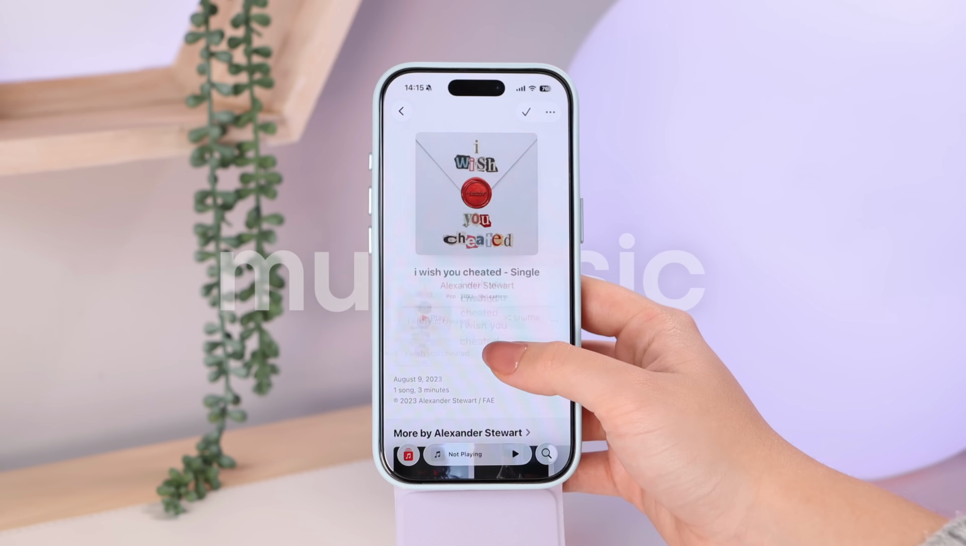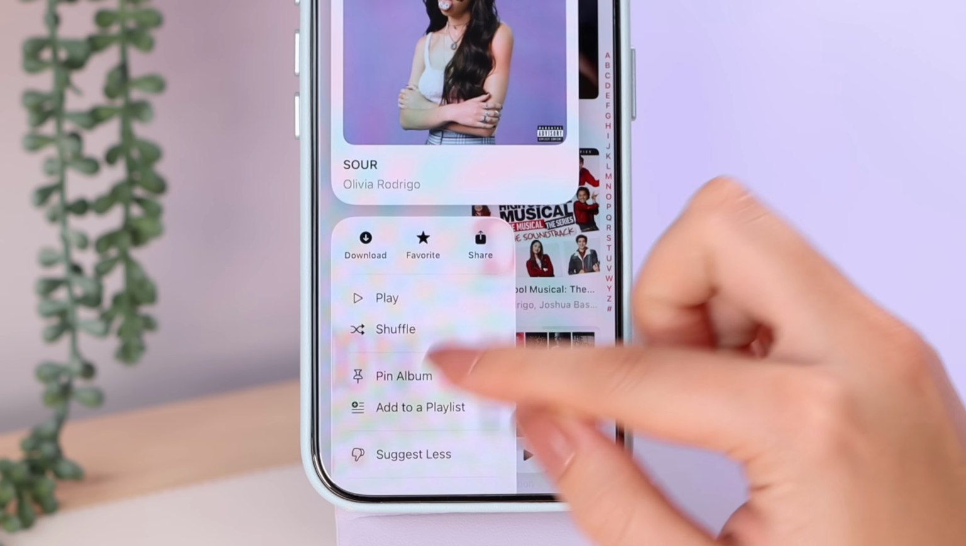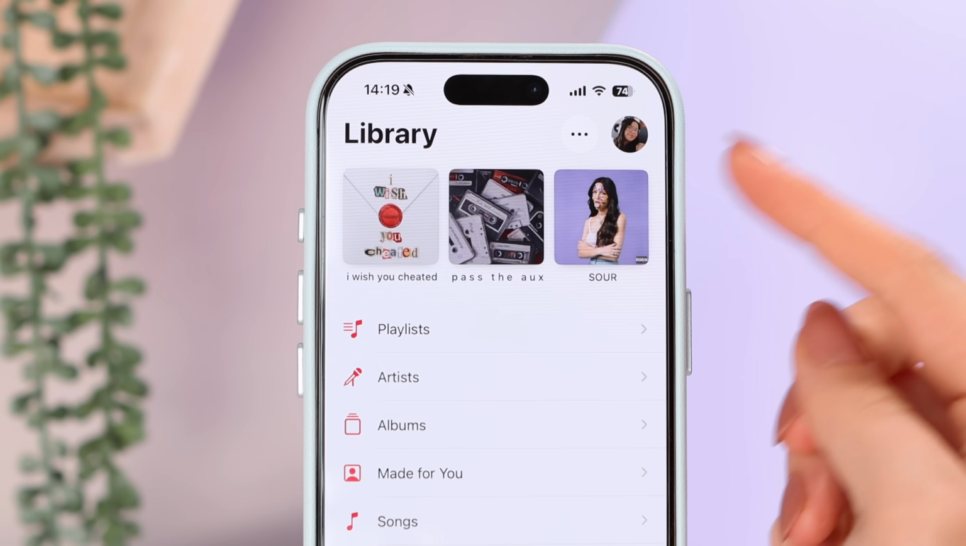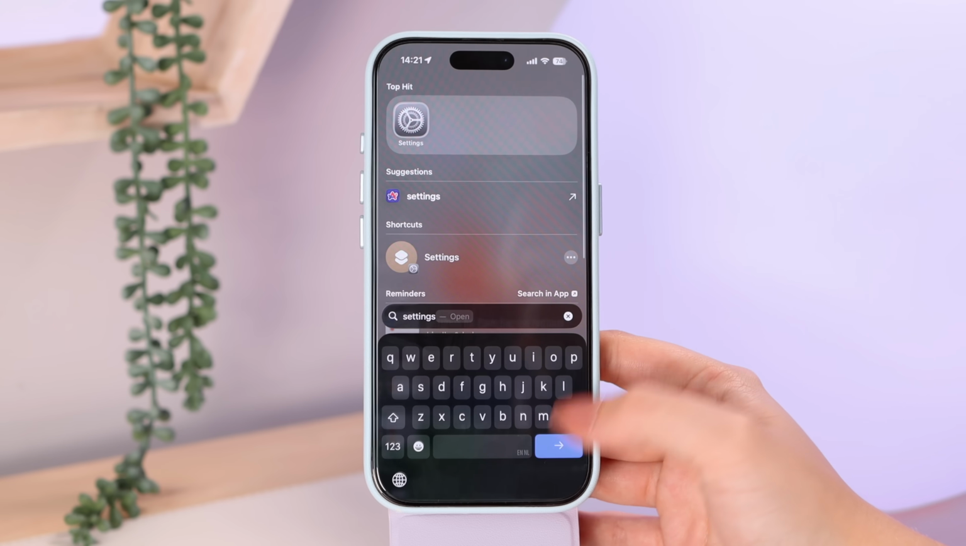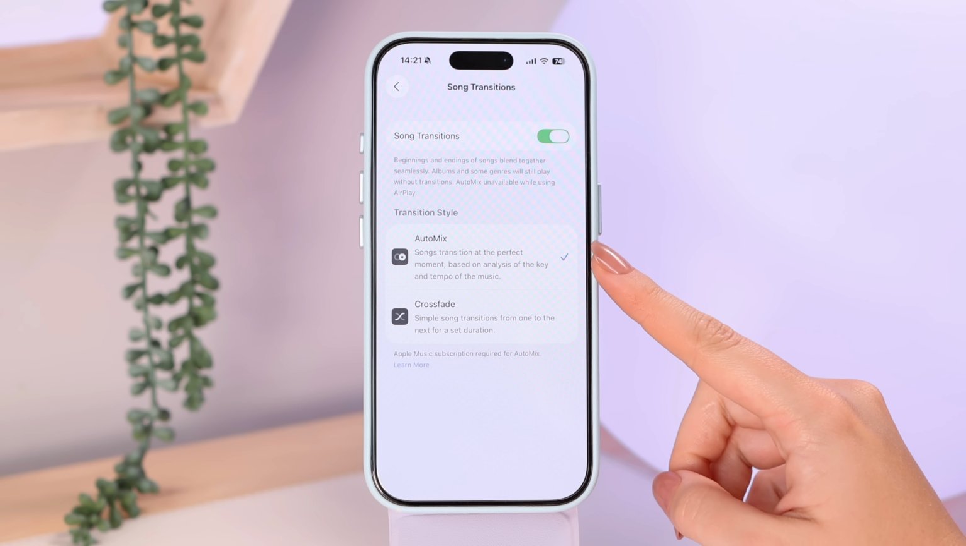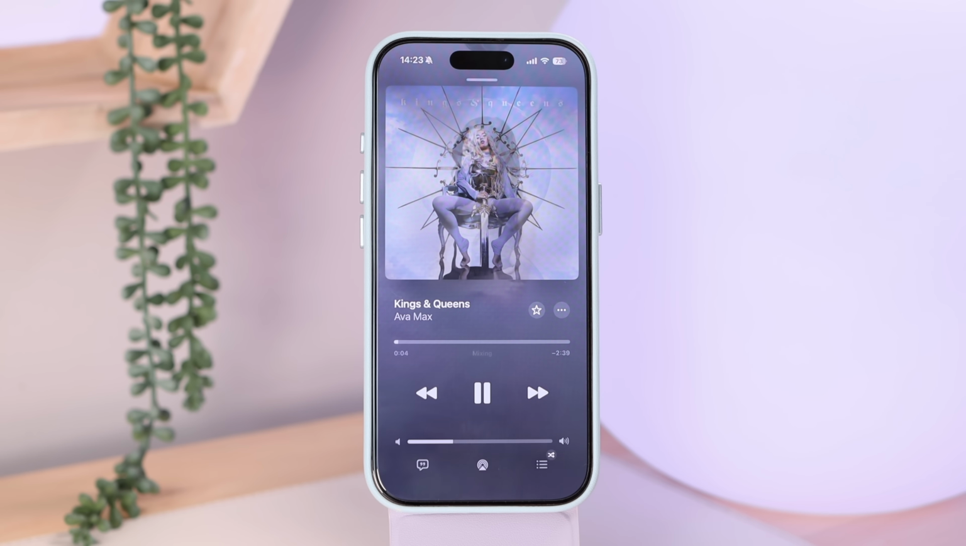Moving on to the music app, you can now pin songs, albums, playlists, artists to the top of your music library for quicker access. And we also now have a new auto mix feature, which makes transitioning from one song to the next a lot more seamless than we previously had.